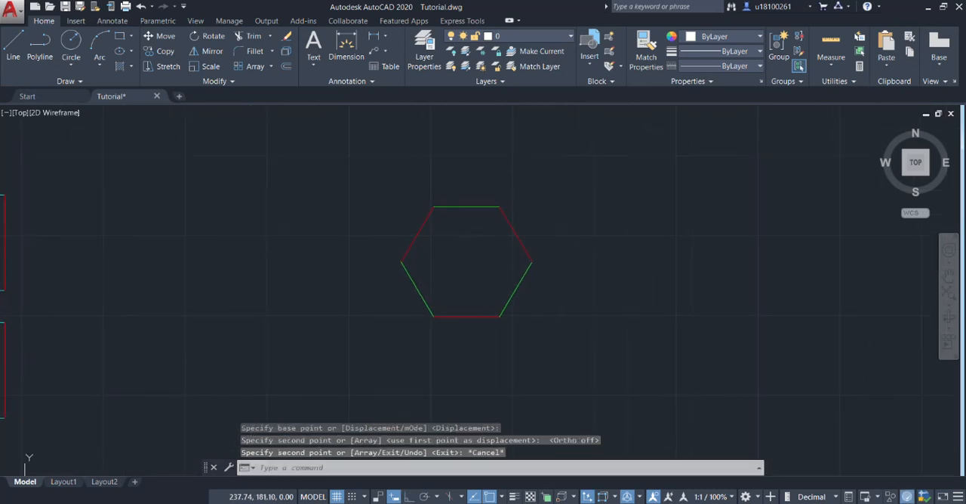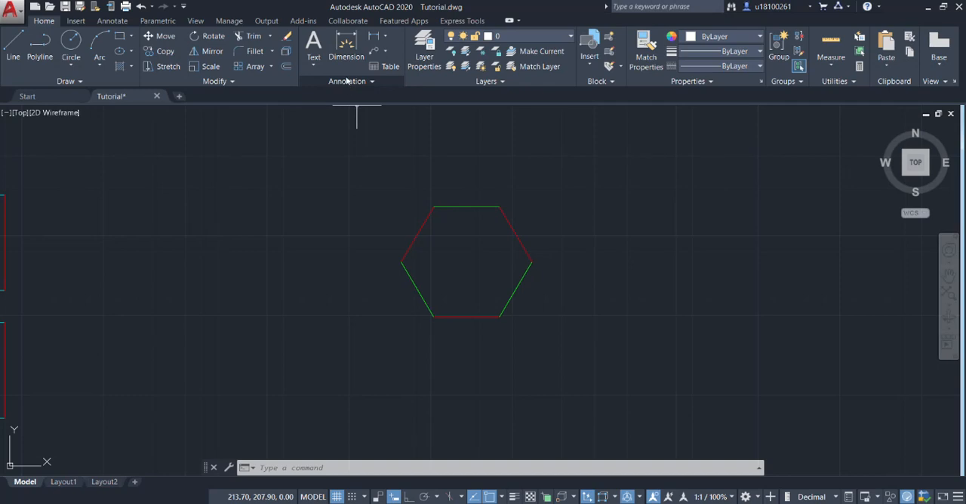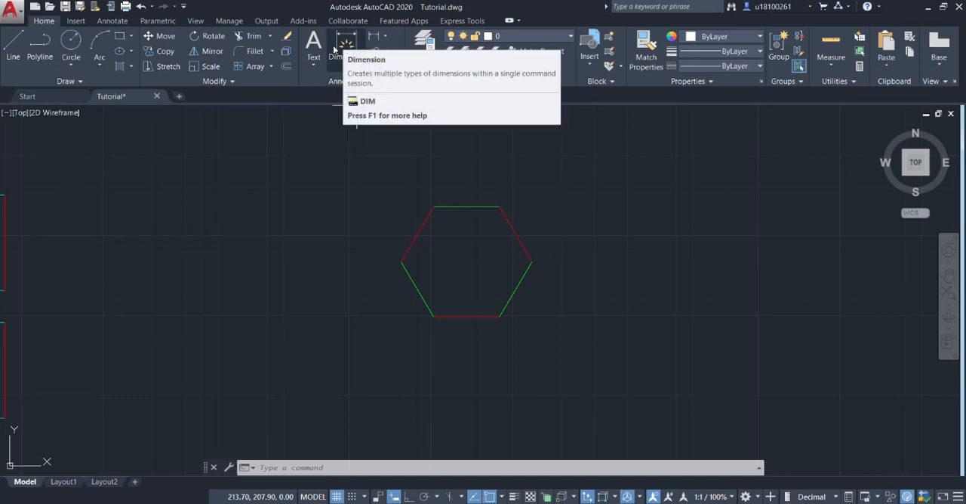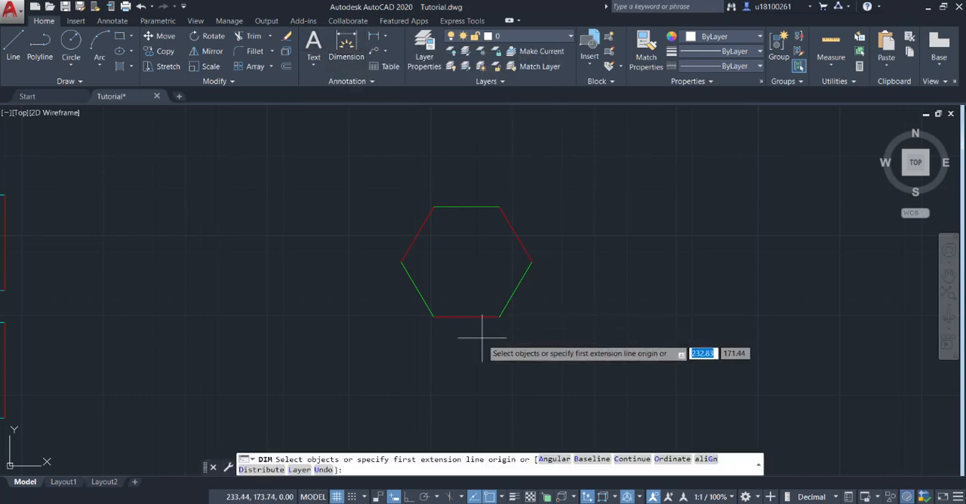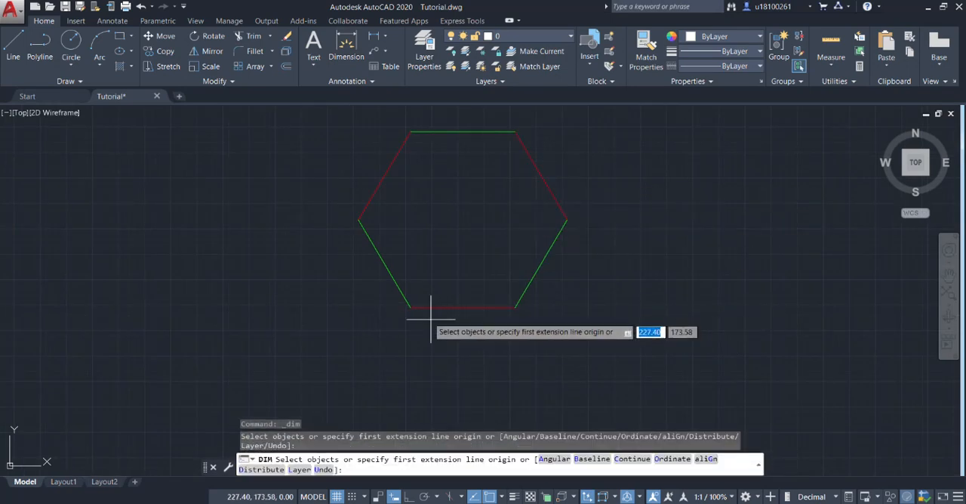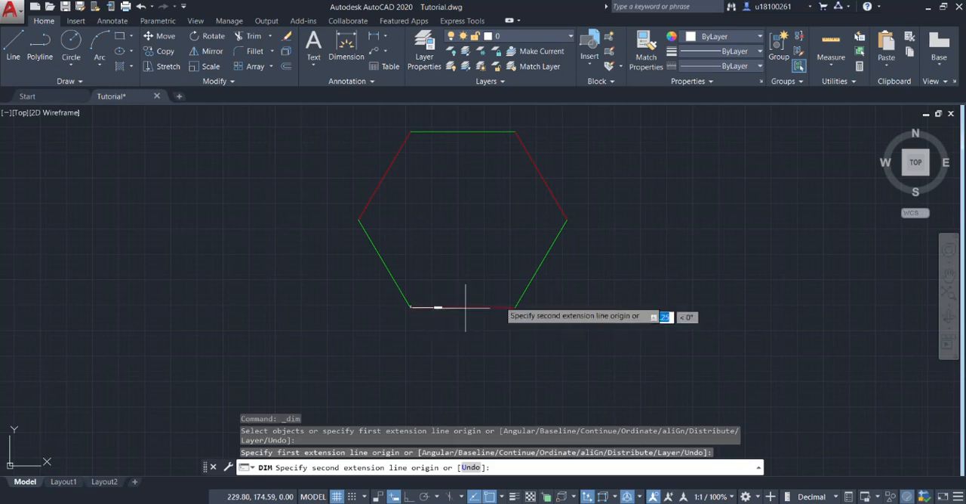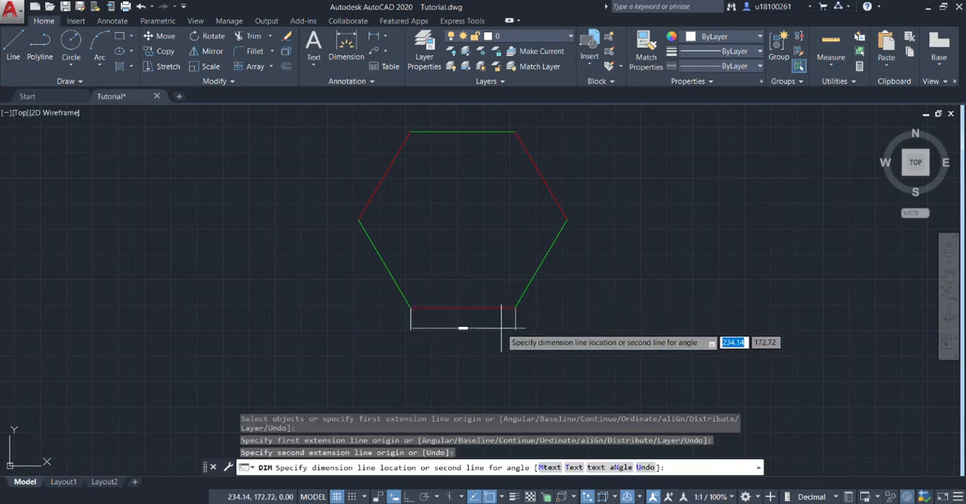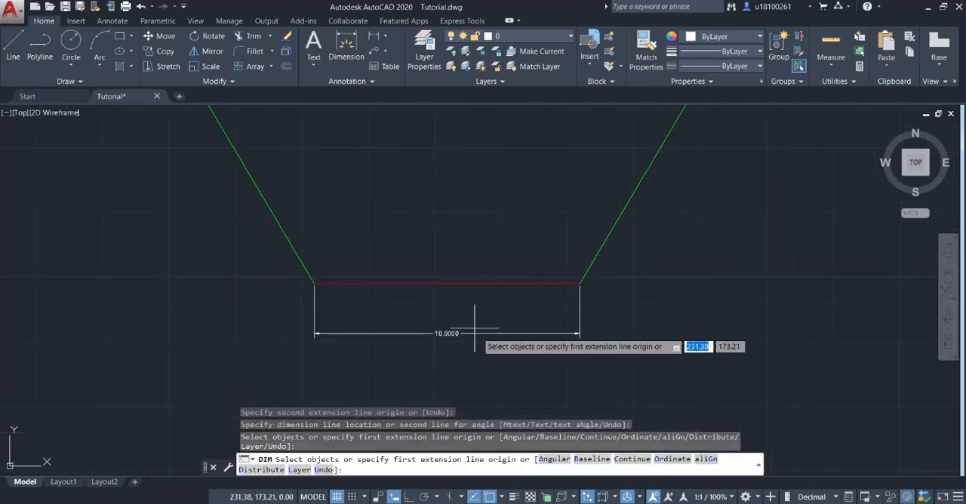If you want to provide dimensions for this polygon, you can find that option on the top in the annotation panel. It's the second option to the right of the text. If you press on that, now you want to provide dimensions for this polygon, so you have to choose 2 points. As you see now, I've chosen 2 points, and now I've placed the dimension here.